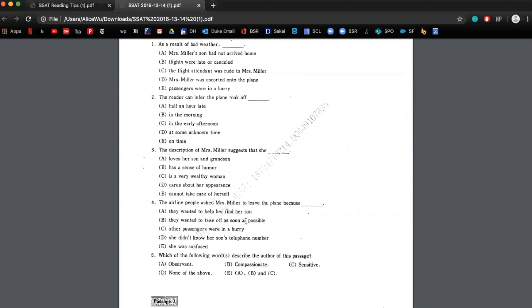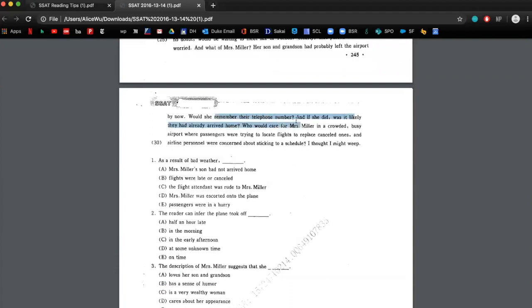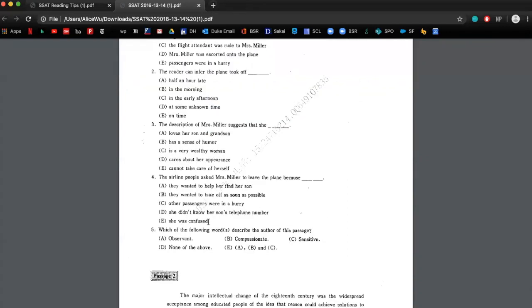B, they want to take off as soon as possible. Okay, that sounds pretty similar to what we were thinking about earlier. C, other passengers were in a hurry. That might be true, but it seems as if B is more supported by the passage than C is. D, she didn't know her son's telephone number. Well, when they mentioned her telephone number, it was more of something that the author was hypothesizing about. So this is likely not true. E, she was confused. I don't think that they made her deplane because she was confused. I think they made her deplane because she needed to find her son, and the best way to do so was to return to the airport. Okay, great. B is the right answer.